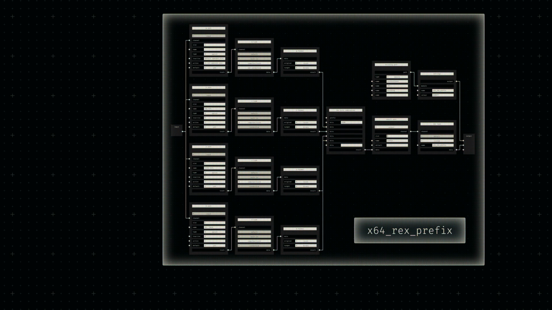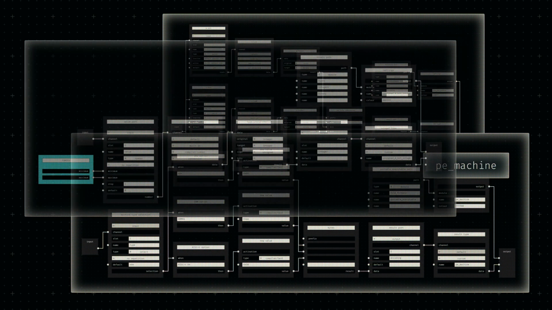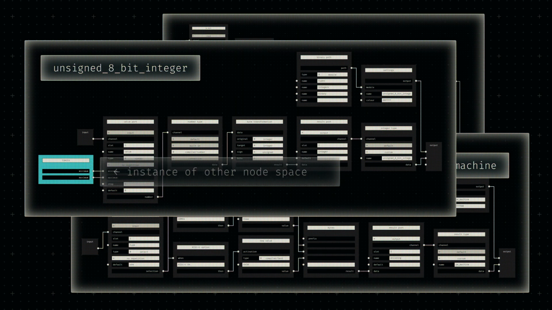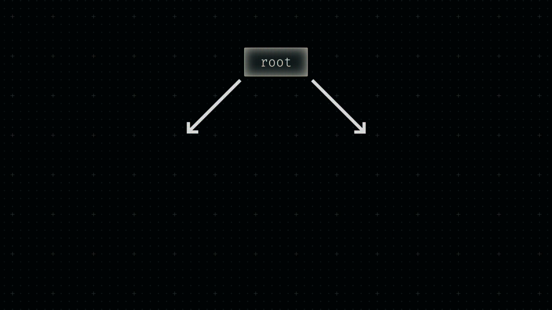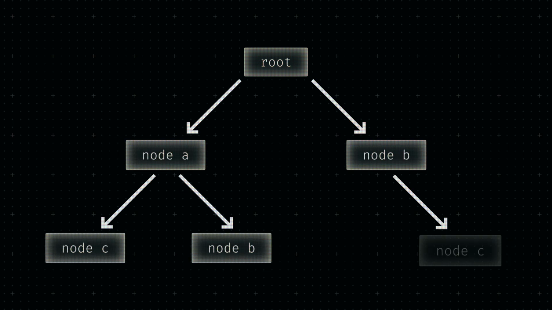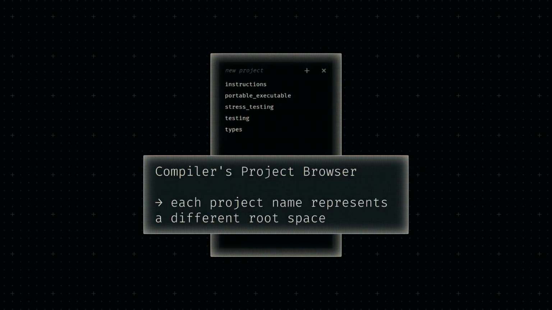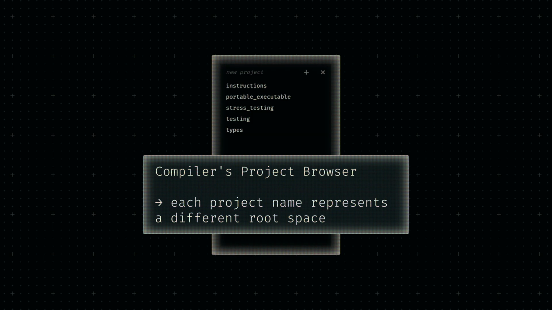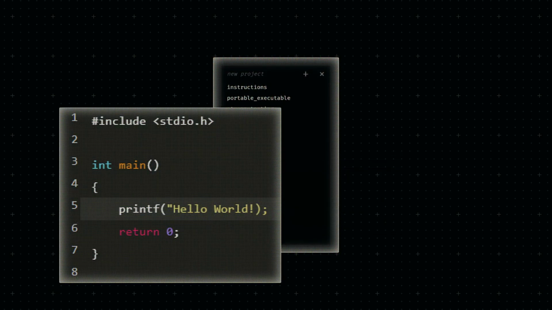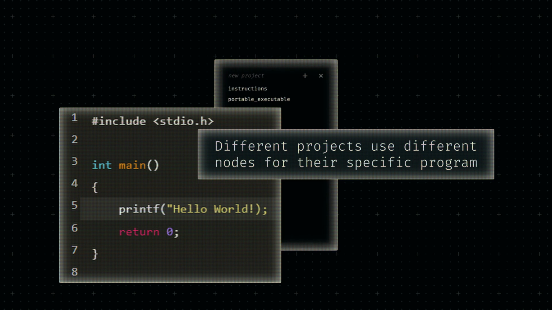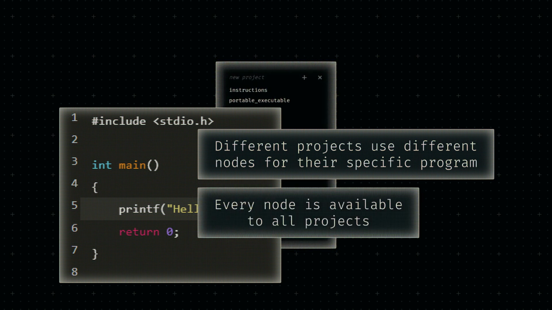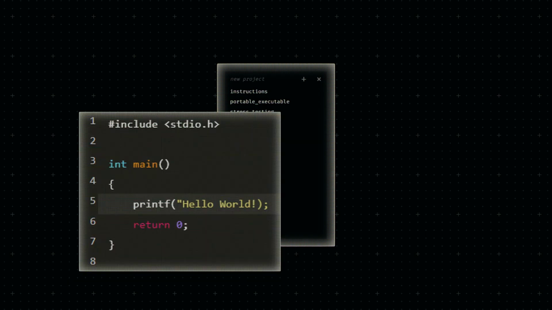You can think of a node space as a separate room where the node graph of a custom node lives in. Such a space can contain instances of other node spaces via the usage of the custom nodes they define. The only space that can never be contained by other nodes is the so-called root space. Root spaces effectively act as the concept of a project. In fact, each project file is just the node graph of a root space. Whenever you open a project, the root space is filled with nodes that essentially act as the entry point to a certain piece of software, like a main function in traditional programming. Each program has different function calls in its main function, but those function calls can be used in other projects as well. This compiler is no different in that regard.